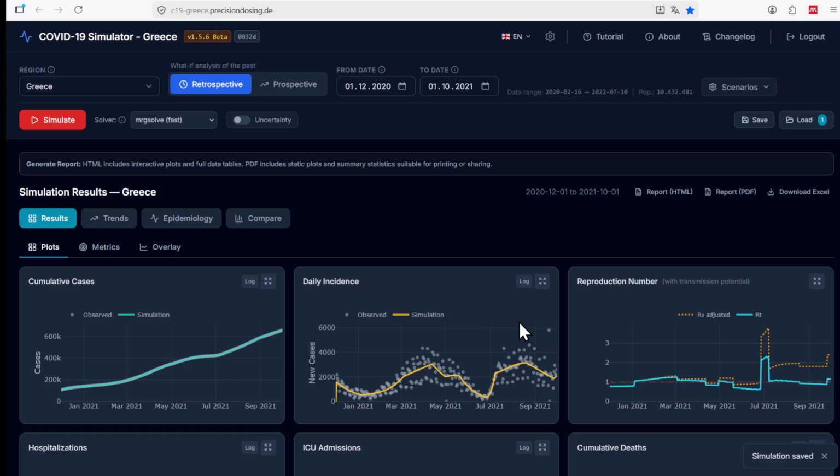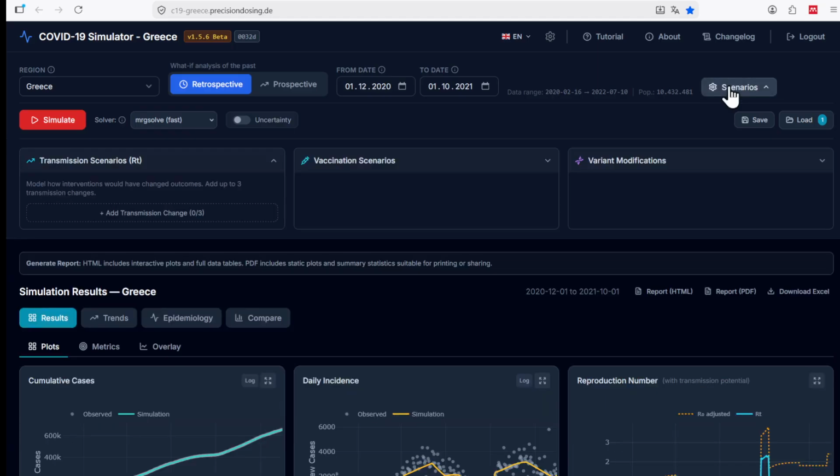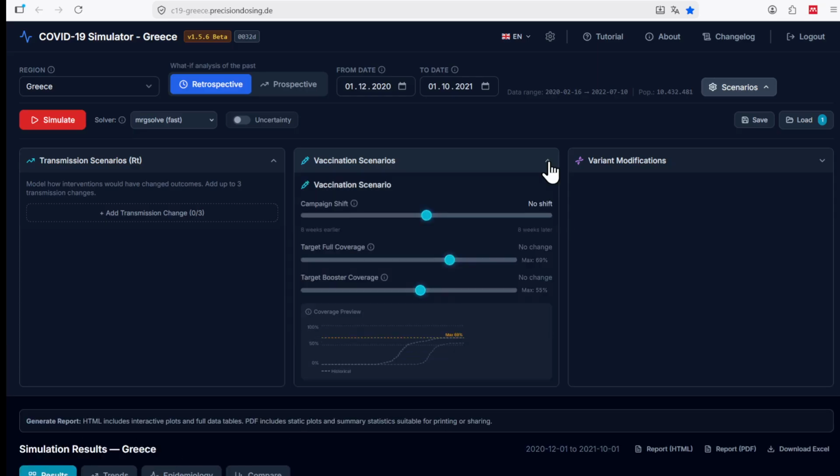Next, click the Scenarios button with the cogwheel icon located next to the date fields. This opens 3 selection areas below the date settings. In the middle selection area, the Vaccination Scenarios section is displayed. This section allows you to configure the start date and the coverage target of the vaccination or booster campaign.